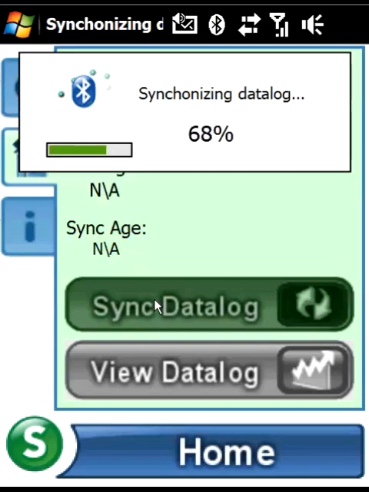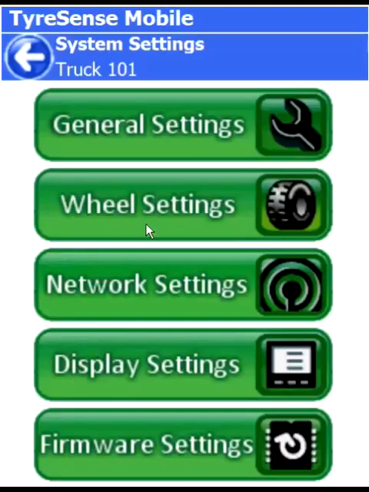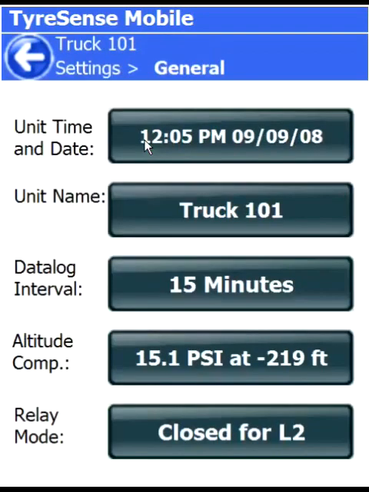TyreSense can be completely configured with the TyreSense Mobile software. To do this, enter the Settings menu found by tapping the green circle with an S found in the lower center portion of the screen. When the System Settings menu opens, tap General Settings.